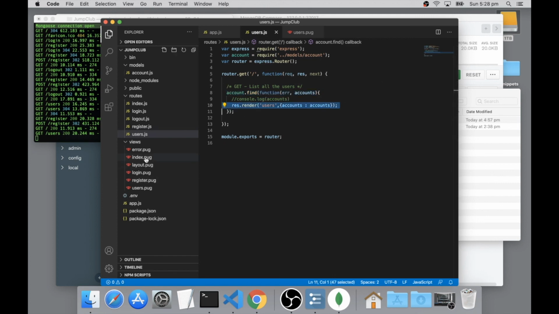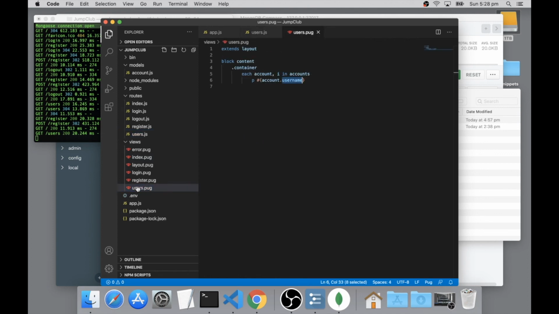And when we hit the view, the users view, we can see again, it's very easy what it's doing here. It's just saying, you will pass through a list of accounts. So for every account you find in the accounts list, just print out the account's username, and you'll find that at account.username.